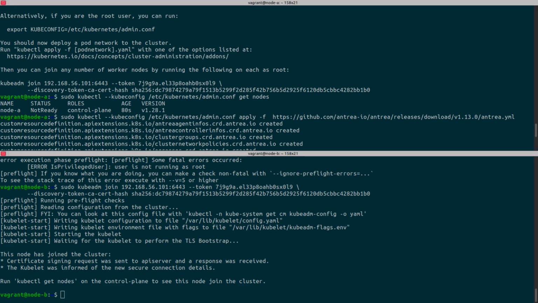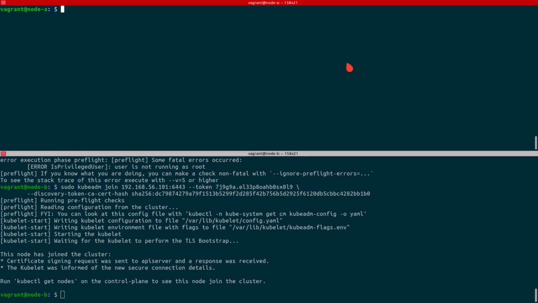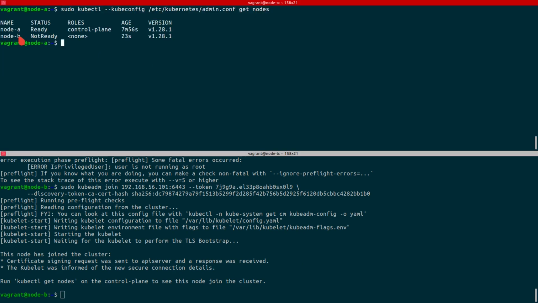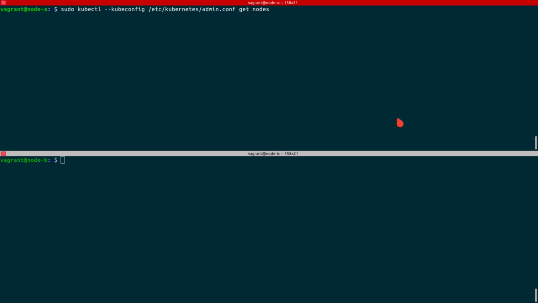So again, let us go and do a kubectl get nodes, and here we will be seeing that node B has joined the cluster, but still it is not ready. So let us give it some time to go into ready state also. Okay, let us now again do a kubectl get nodes, and this time we can see that our node B is also ready.